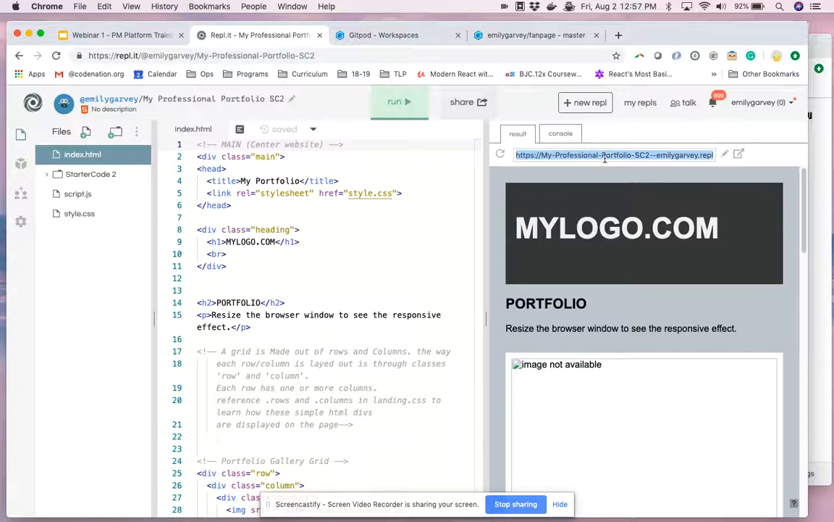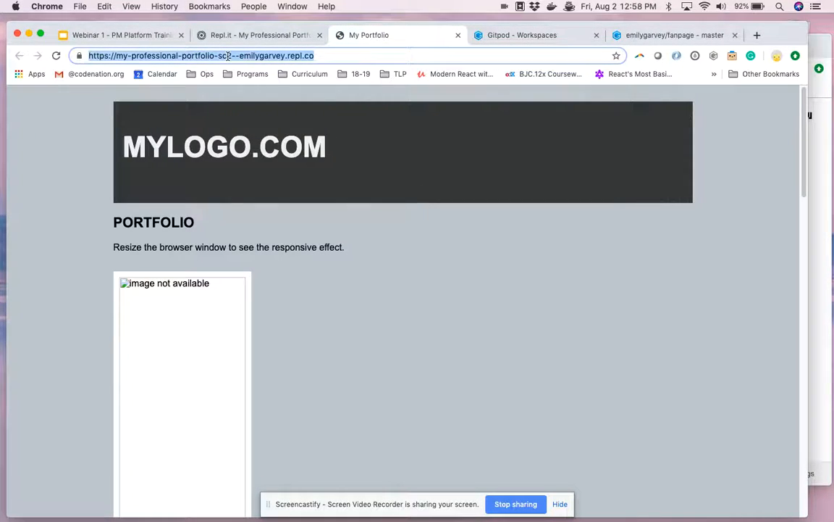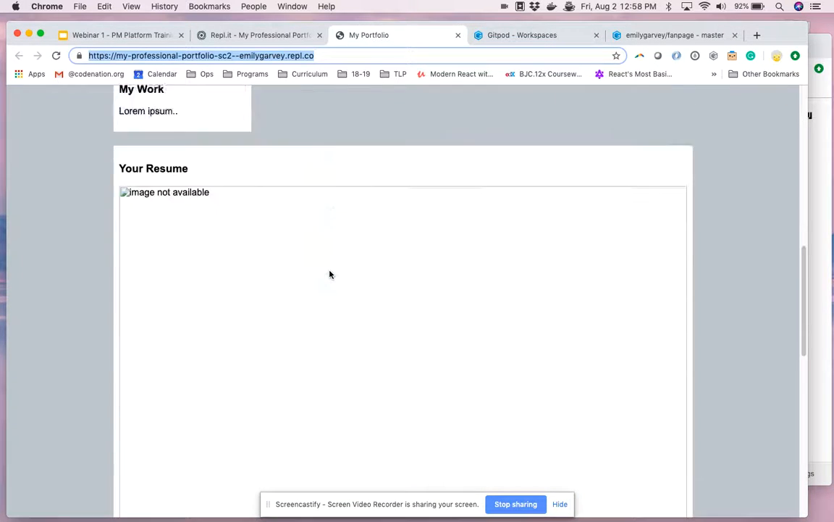And when you are done and you feel really good about your portfolio before August 16th, you're going to take this link right here and you're going to, well, you can open it into a new tab. And then you're going to copy it, and you're going to paste this link into Google Classroom in order to submit so we can take a look at it. All right.